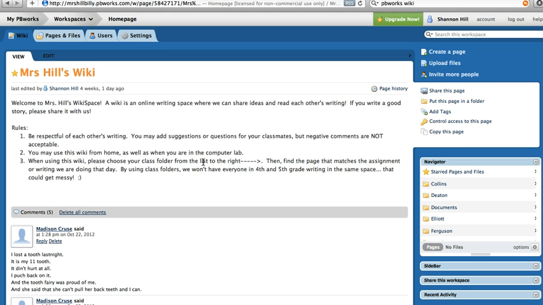Okay, so this is what my wiki looks like. You can make it as basic as you want. You can make it as fancy as you want. I've just shared a little thing here that says to my kids to be respectful of one another's writing. It's very important to say to your kids that when people write, to be positive about it and not be negative. You can choose whether or not you allow your students to be writers or editors.